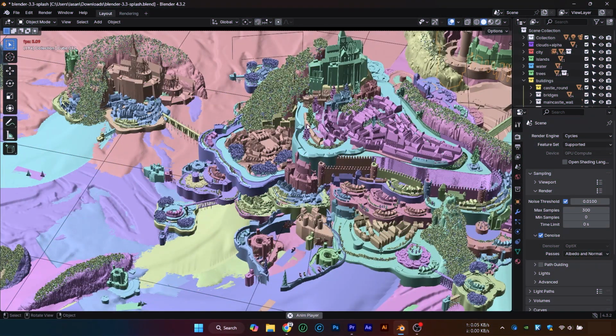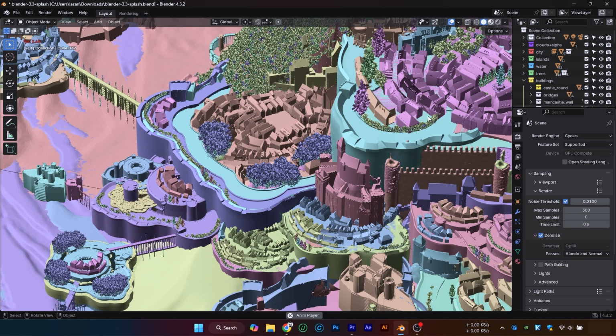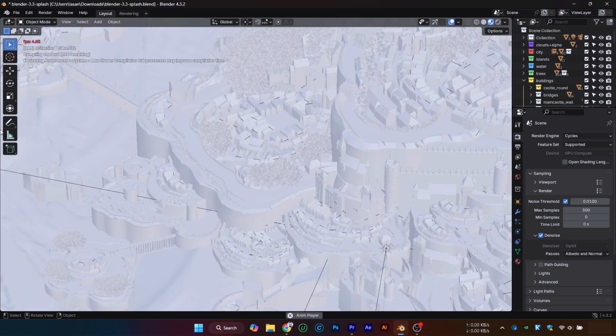And that's it. You've just installed Blender, and we've taken a quick tour of the interface. In the next video, we'll dive deeper into customizing the workspace and exploring more advanced tools.